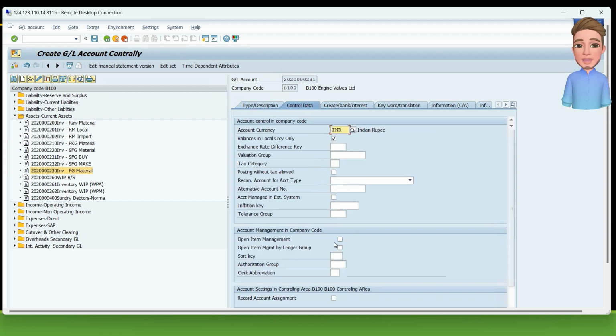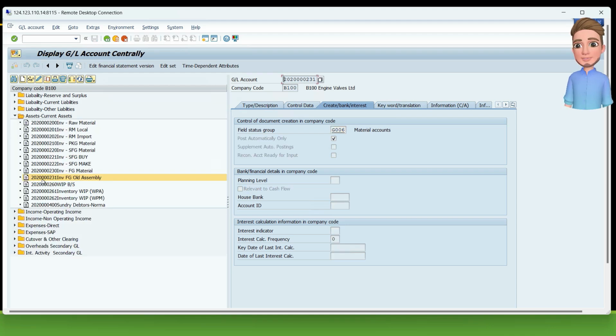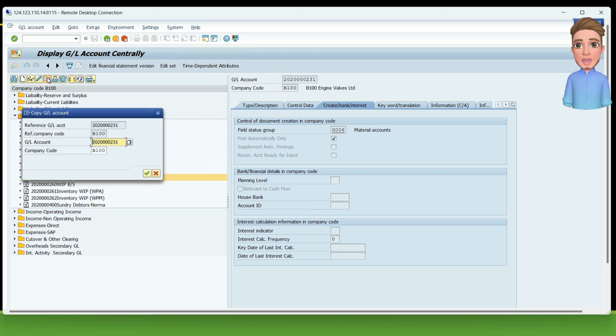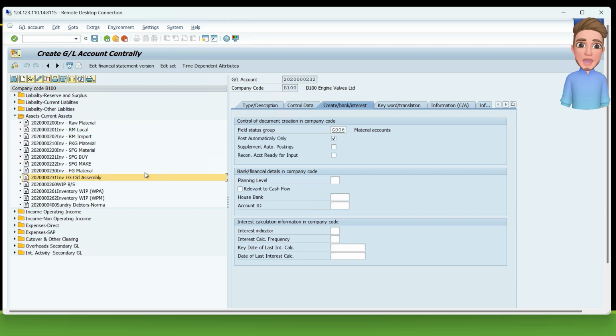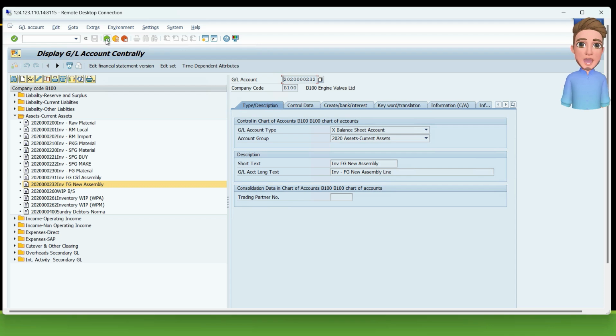Look into control data. There's nothing much, only local currency. Create bank interest G006 and post automatically, save. So the 231 account is created. Now copy as and make it 232. Okay, say okay. And this one will be new, the new assembly line. So I'll go here, new, again make this new, enter, save. Okay, back.